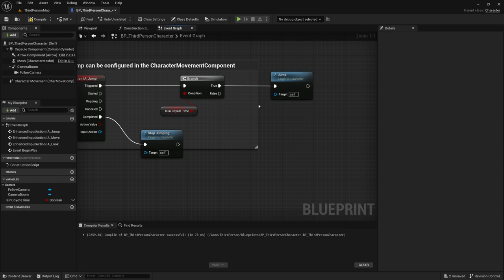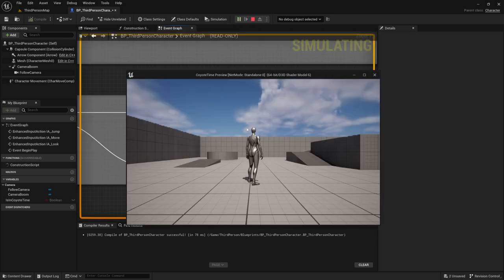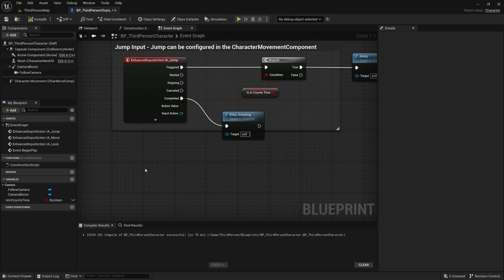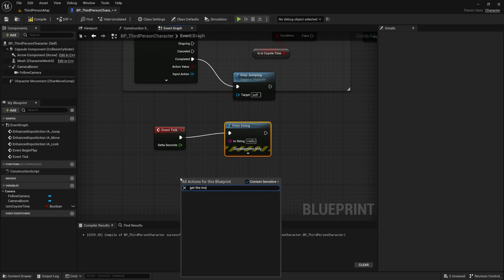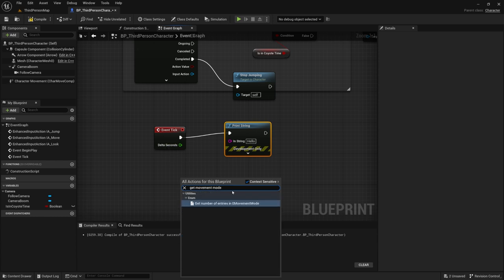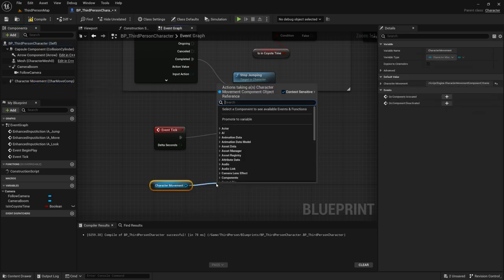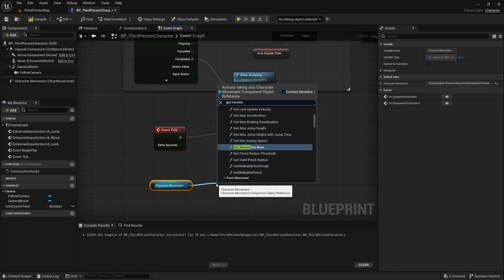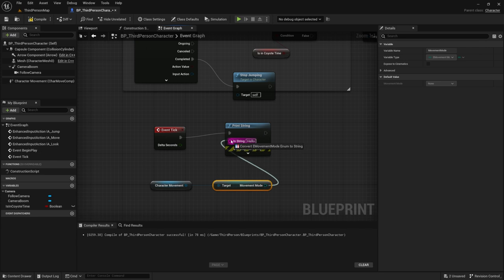So another way that we have to make our player jump is by changing its movement mode. Whenever we are walking, we're in the movement mode called walking. Let's just get the tick. Let's print a string and let's get the movement mode. It's only get movement mode. If you can't get it, then it exists in the character movement component, which is this one. So let's just drag and drop it. And from here, we should be able to get it. There it is, get movement mode. Let's just put it like this.